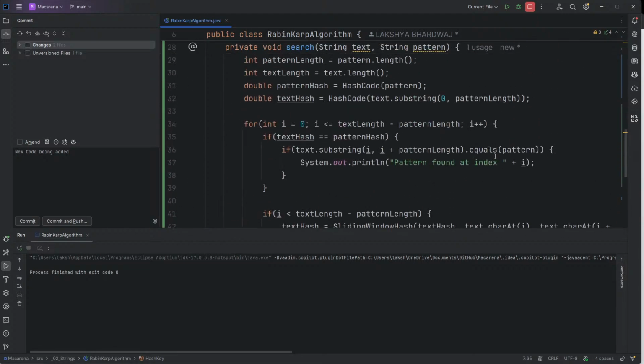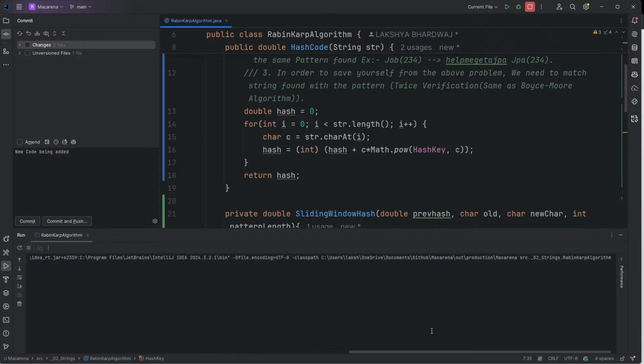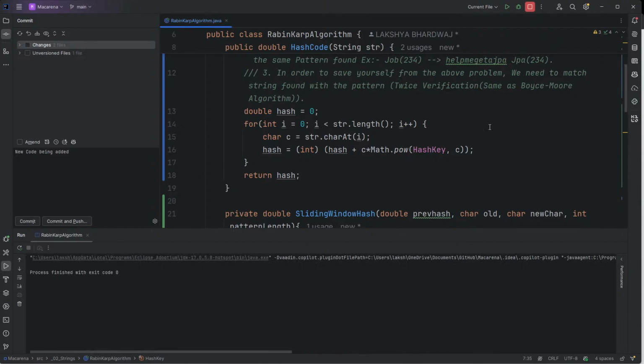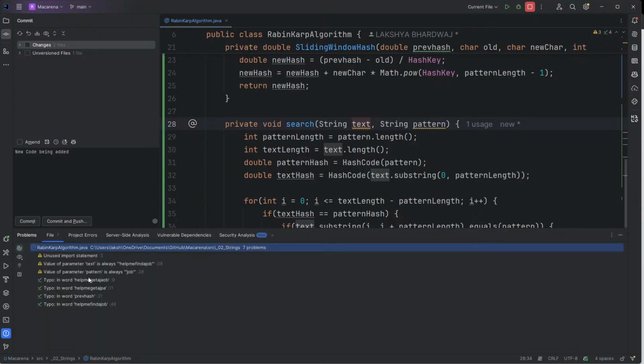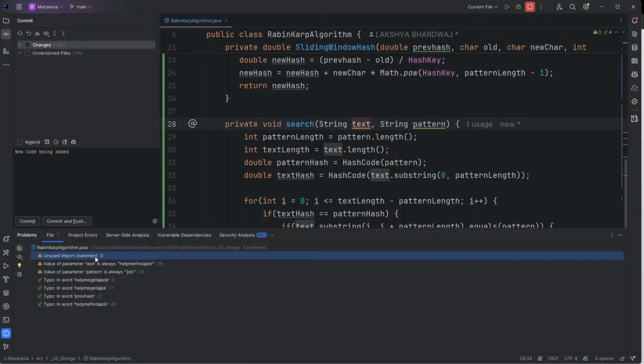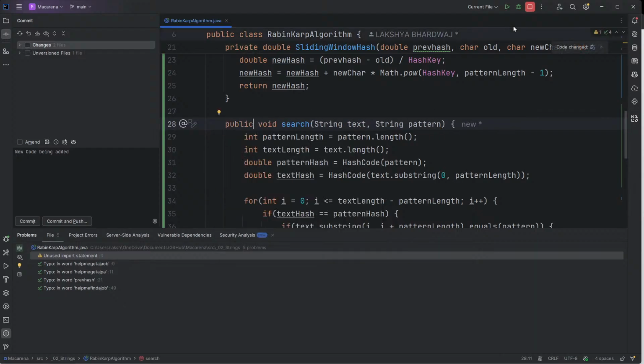What is the problem here? Why is it not running? It should run, but it's not running. Okay, why? It's giving me an error or warning. Where? Here. Okay, let's see the warnings. Unused import statement. Why? Oh, it's a private function. That's why. Private function. Okay.